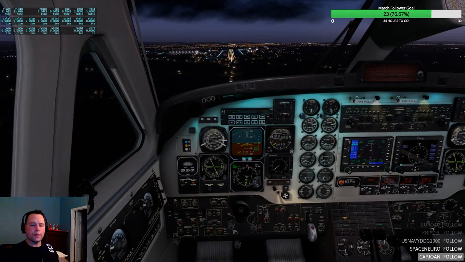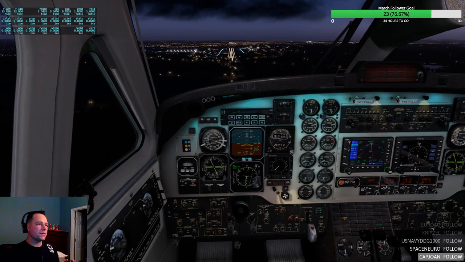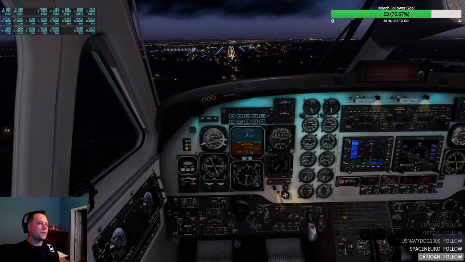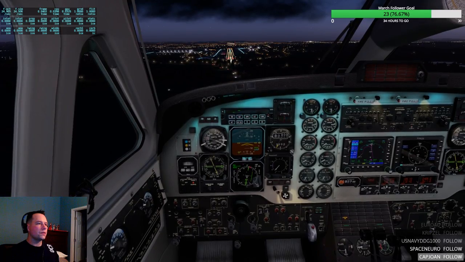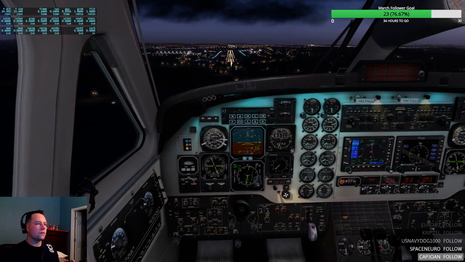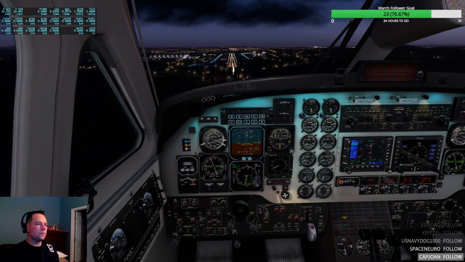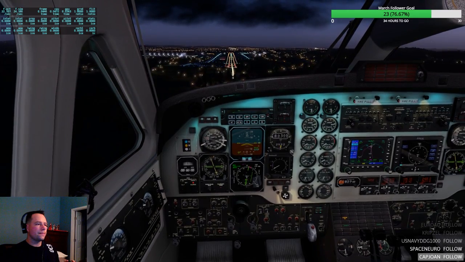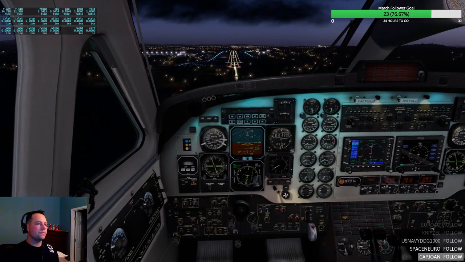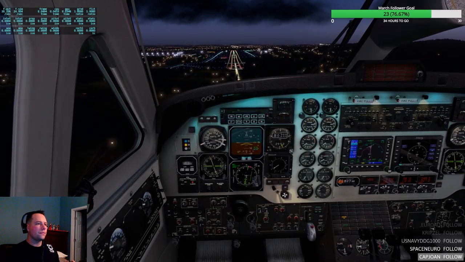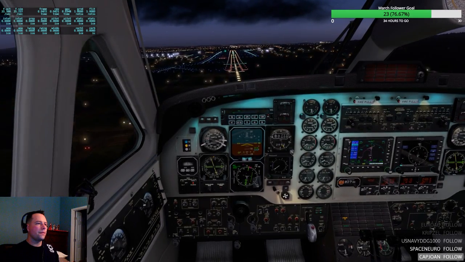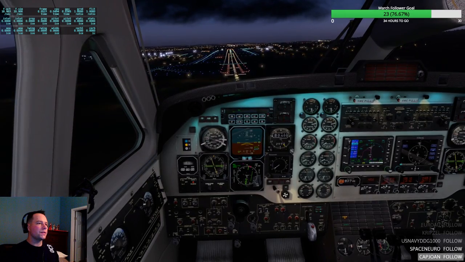Definitely a lot longer flight than I was expecting. I was expecting to kind of already be done, so we're going to try to get through this. And looking good. Speed looks good. Beautiful looking airport right there with Manchester.